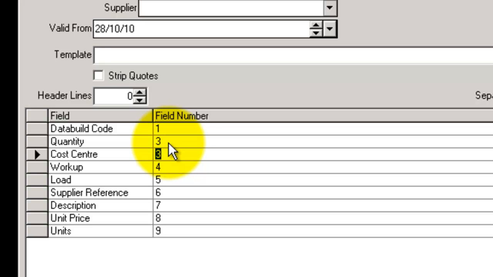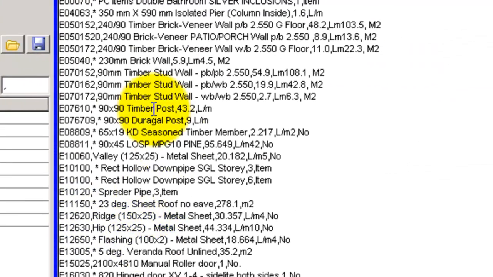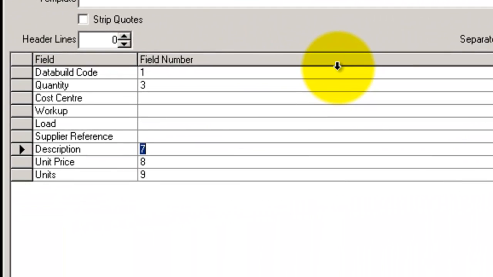We're not interested in the cost center, so we'll delete that out. Workup, we don't want one of them. We don't want the load. We don't want the supplier reference. Description. Description's in the second range of commas. So that goes to 2. We don't want the unit price, and we don't want the unit. So that's all that should be left in here. 1, 3, and 2.